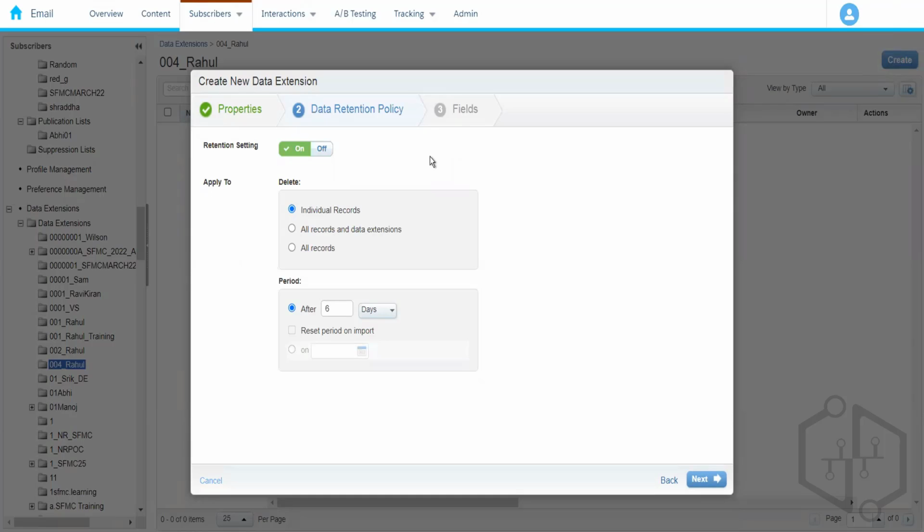So what we can do is have all this data deleted automatically. How can we do that? With the help of data retention policies. It says we have three different options.